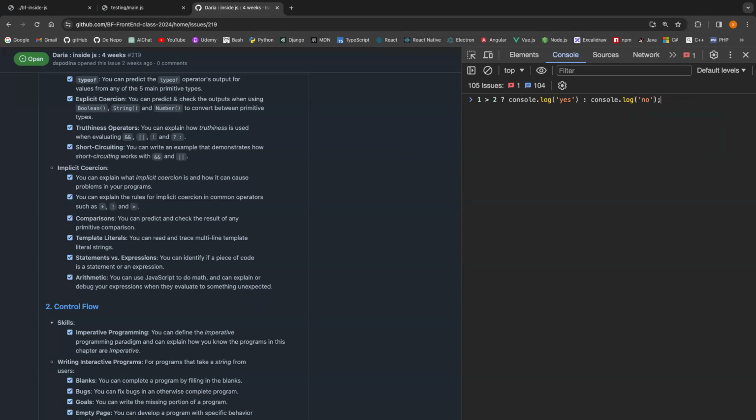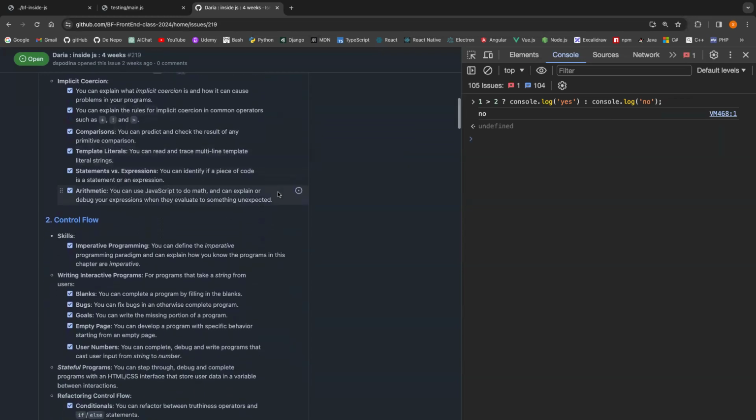Because 1 is not greater than 2. Indeed, it's so false, it will take the second part and console.log no. So it's simple. Comparison, you already know. Template literal, you know, when we use backticks, you can put anything inside a string, a variable.